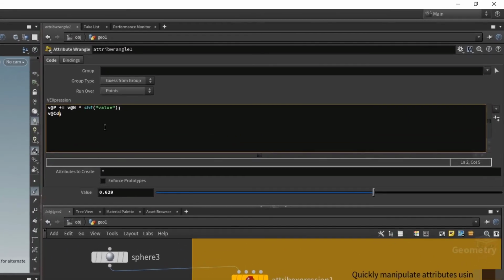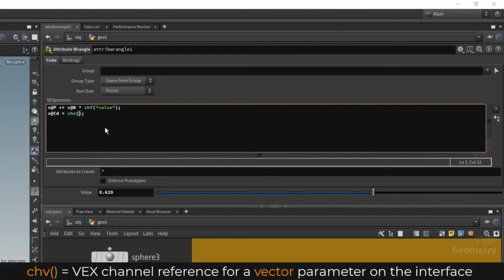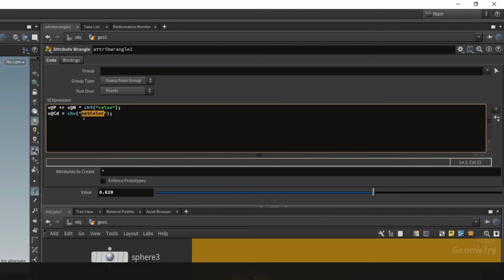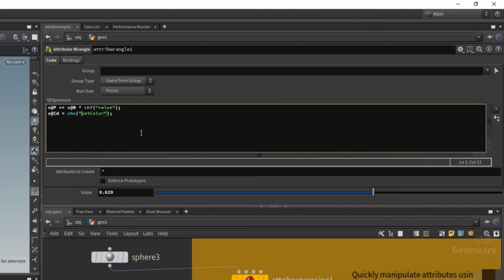Now what I can do is go in here and add a reference for say a color parameter. So I'm going to say equals a channel vector expression, and let's reference a new parameter called setColor. Now this won't do anything yet because we still need to create the parameter, and right now this node is trying to access a parameter on its own interface because we're not navigating up the network like so.